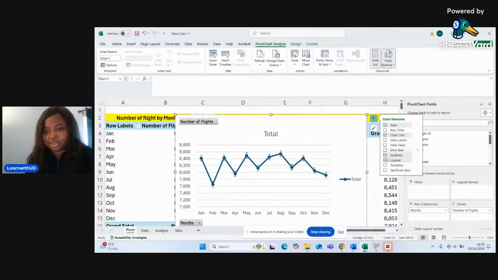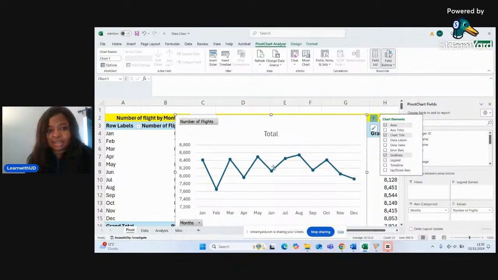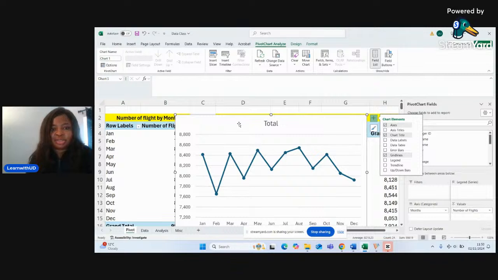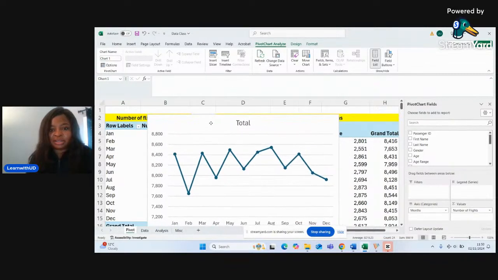What's my total? That should be legend. Yes, I take out the total. Then this number of flights, they already know I'm going to have a heading saying number of flights, so I don't need it here. So I just right click that and I say hide all field buttons on charts. So it hides that for me, as you can see.